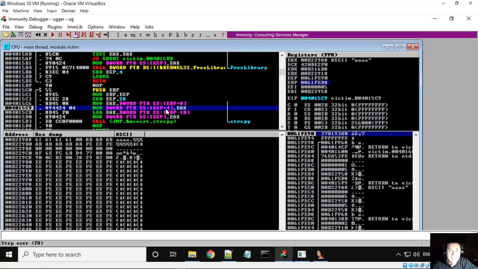Okay, good. That's basically the source address when we call StringCopy, so that's our user provided argument. We have to move this to ESP plus 4 here. ESP plus 4 will be this one.